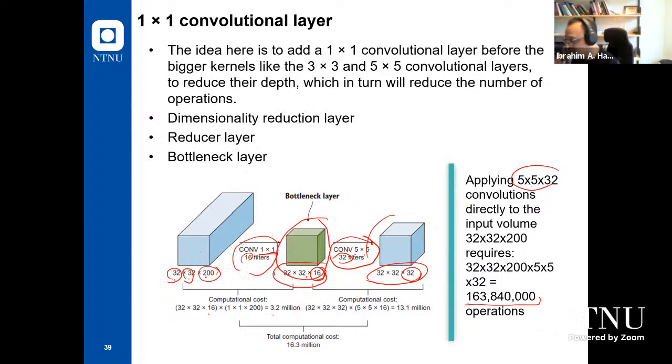It will be the number of activations. If we need to get the number of activations, it will be 5 times 5 times 200 times 32 plus 32. Correct? No, this is the number of weights. Sorry, this is the number of weights.